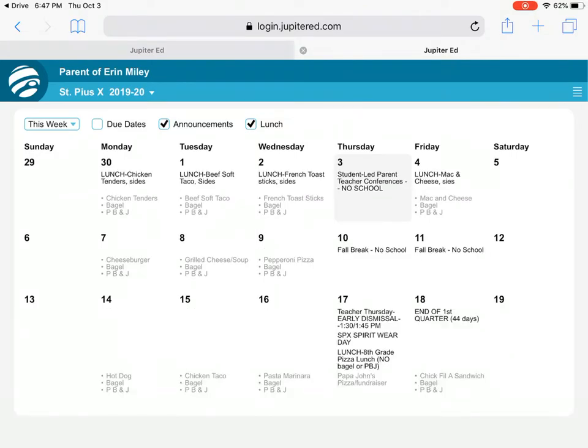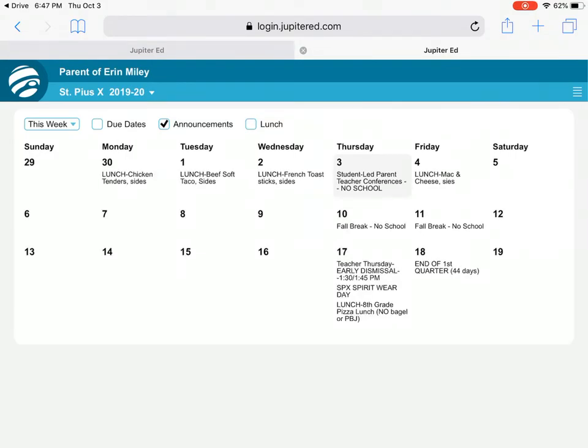Then from there, announcements. I'm going to take off the lunch part there. Now for the announcements, you can see that we used to label lunch as an announcement, but now starting October 7th, we are not listing it as an announcement. The only one we still have there is the 8th grade pizza lunch, just because that is a fundraiser lunch. But you can see on the announcements, fall break, end of the quarter, and things like that.